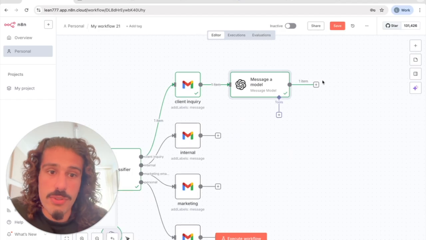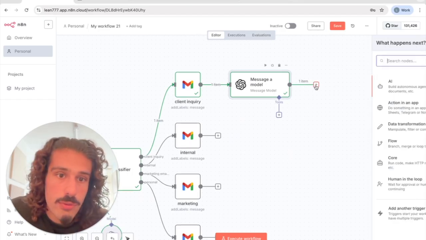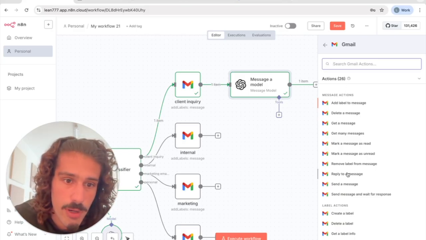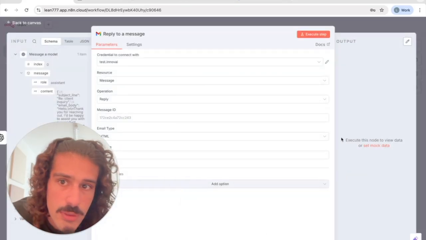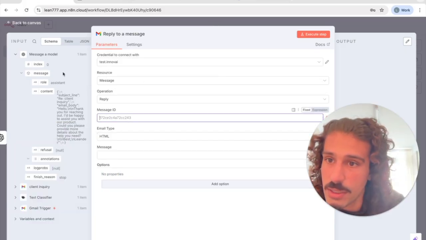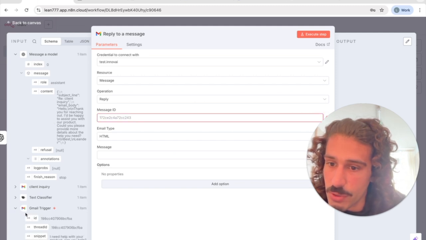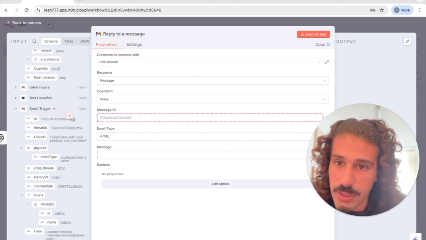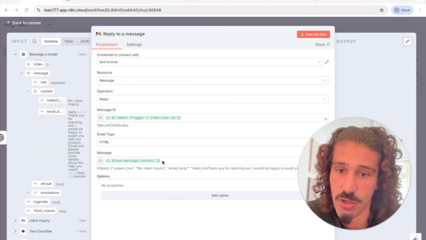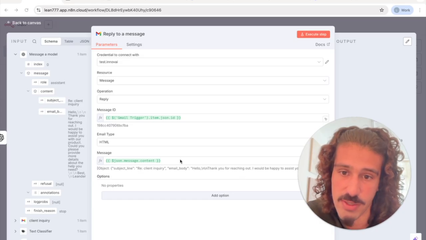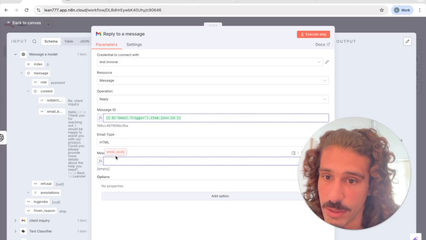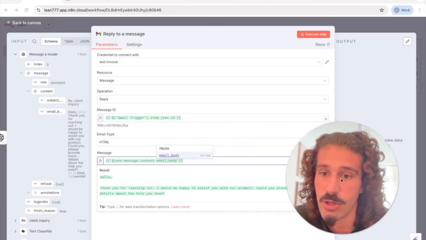Now we want to send the reply. So here we're gonna go into Gmail. We're gonna look for reply to a message. Here we are. We already got a credential, message, reply. So the message ID that will be in the trigger. So we're gonna go into schema and look for the ID. Here it is. Gmail trigger item, here we are. And the message we're gonna send. We don't want content, otherwise it will display as this. What we want is just the email body.